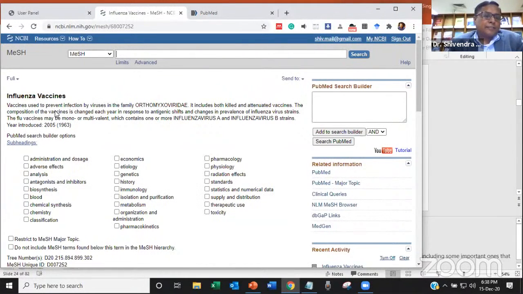Since I am interested, there is a term, and also subheadings: administrative, adverse effect, analysis, and these are arranged in alphabetical order. So I will check the subheading here. I want some negative effect of the flu vaccine, so the term is adverse effect. I will check the subheading adverse effect.